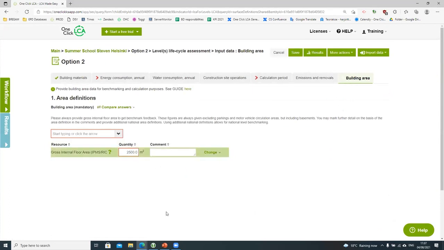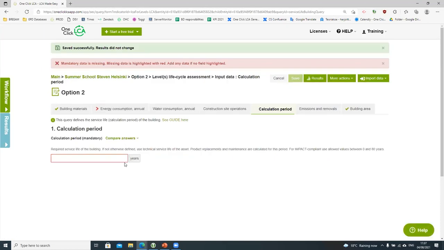Area definition, I'll just set this to what I had set in the beginning, so 2,500 square meters. I'll set my calculation period again to 60 years, very common calculation period for these kind of definitions. So we set this to 60, and then we have our energy consumption. Maybe I won't really fill it in, but I'll at least choose a resource so it highlights the checkbox that it's generating some data.